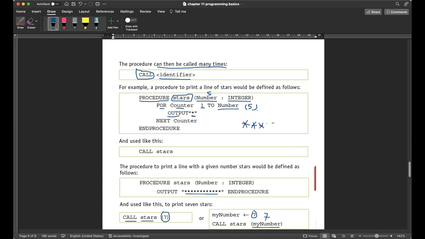5 times. Because we inputted 5 times as a number. Look, then next counter, the counter involved 5 times. Look, 1, 2, 3, 4, 5. Yes, sir, he's using a for loop. So it repeats for a certain number of times. And then we end the procedure.